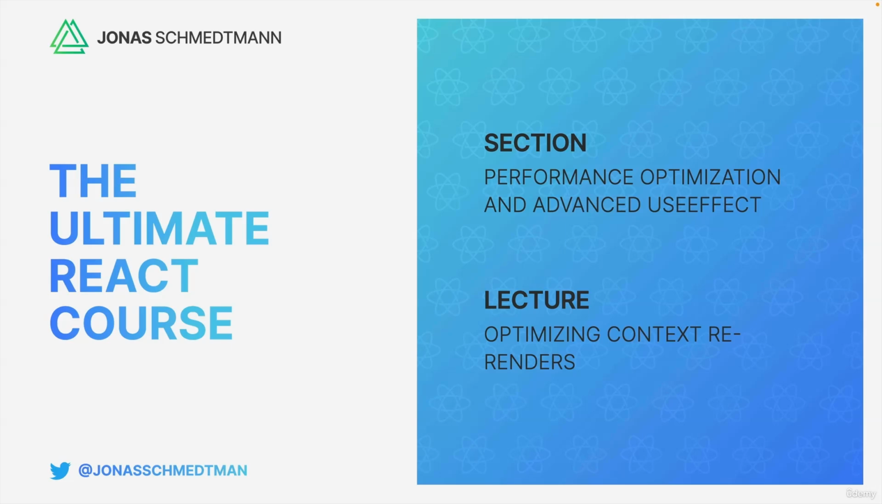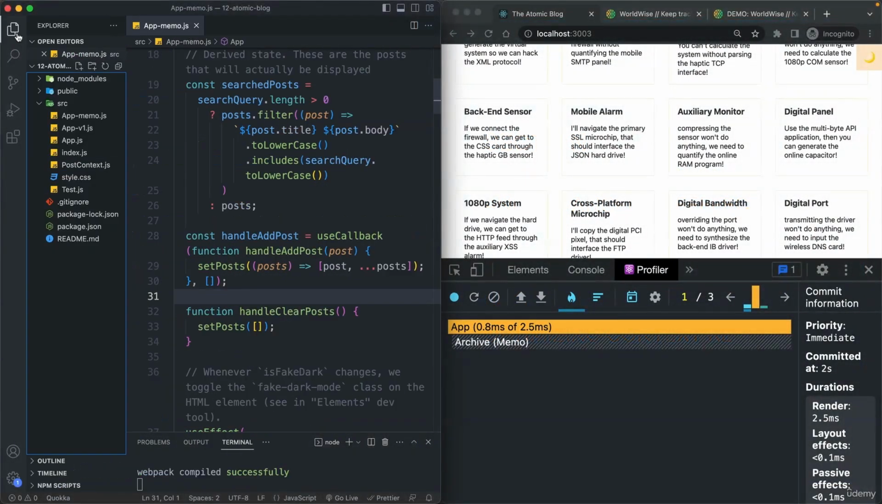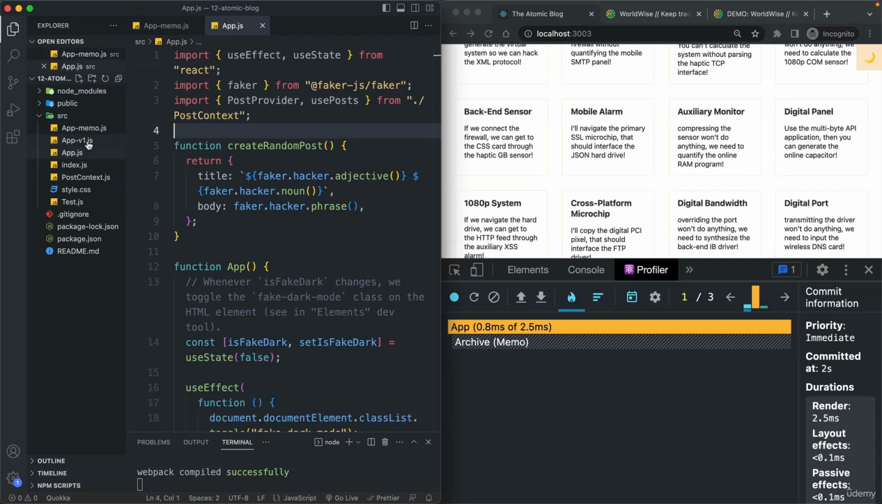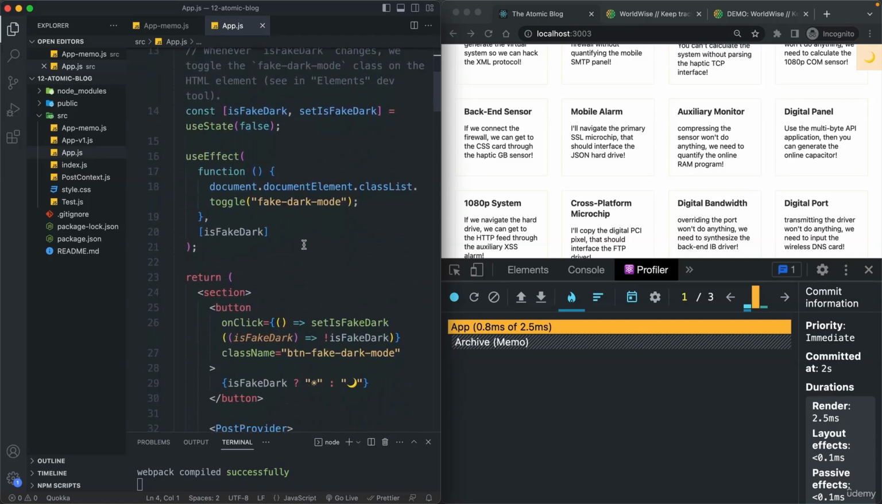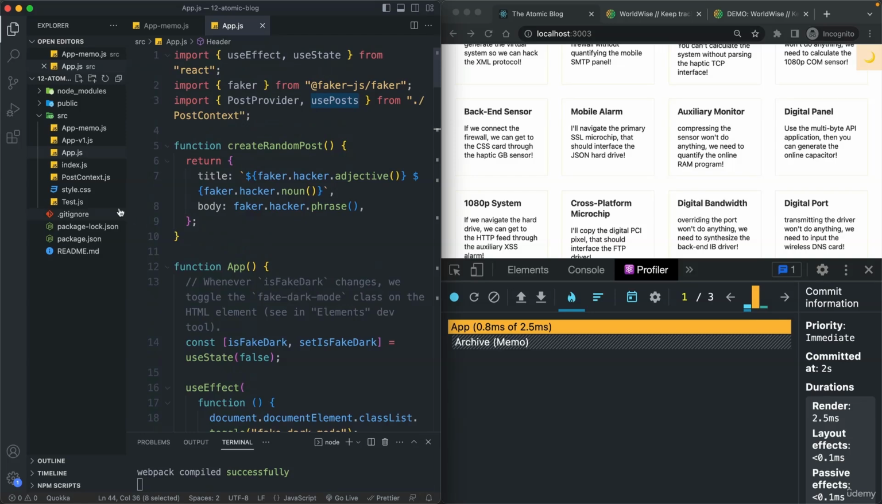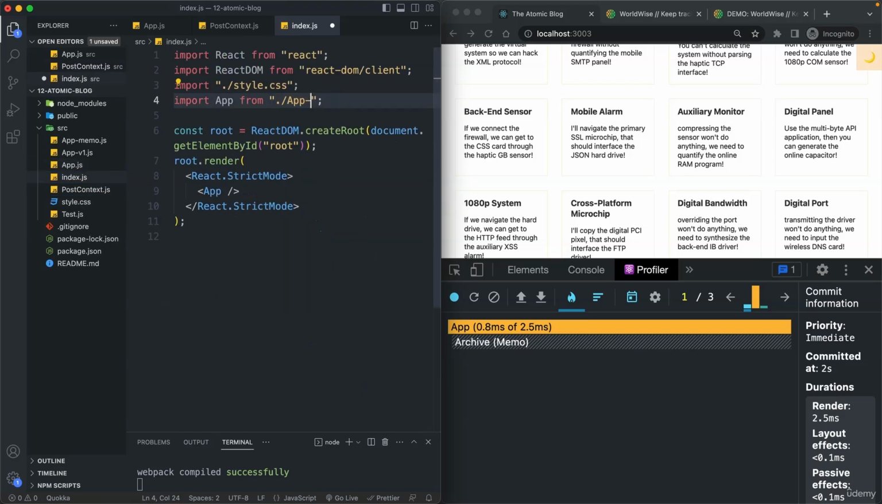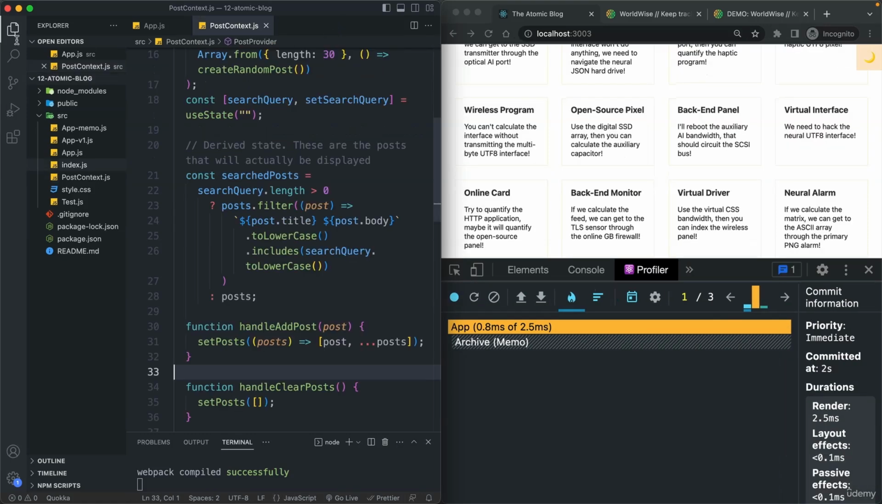Let's now take a look at a few strategies that we can use in order to prevent wasted renders related to the context API. And for that, let's actually come back to our app.js, which is the one where we already use our context. So notice how here we don't pass around any props anymore, and we use our custom hook that is coming from our context. So we no longer need this. We also need this file, of course. And now in the index, let's go back to importing app from the app file.